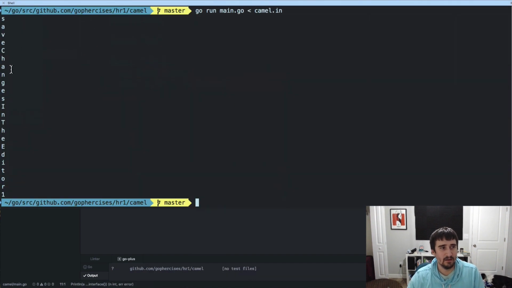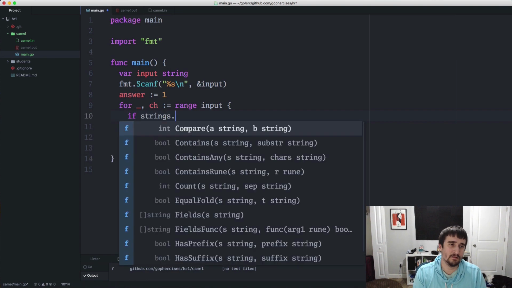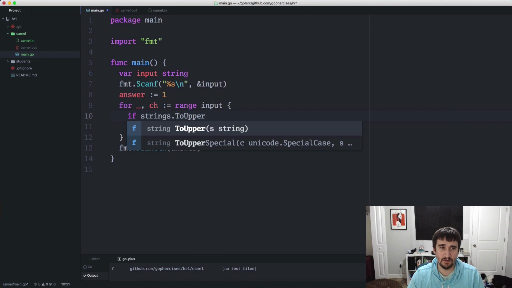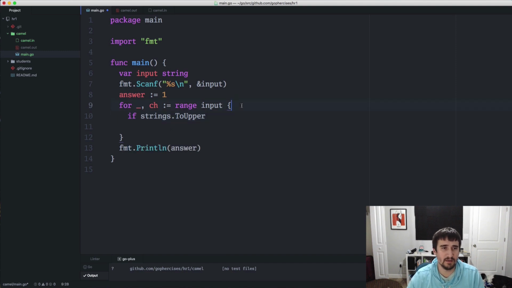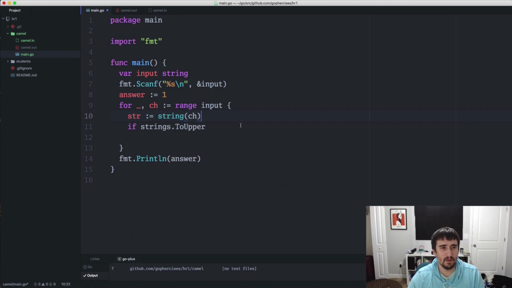So you see, save changes in the editor. That's all getting printed out there, just one character per line, but each character is a string in this case. So what you could do here is use strings.ToUpper, which will convert a string to uppercase. So what we could say is str is equal to string of the character. So if strings.ToUpper of str equals the string.